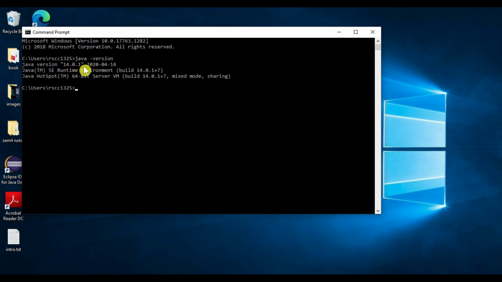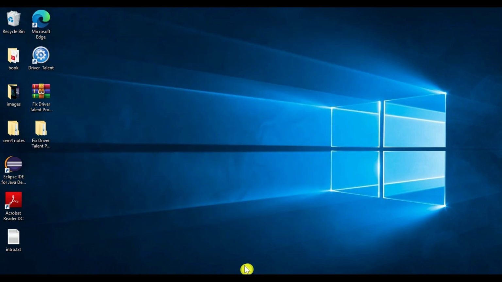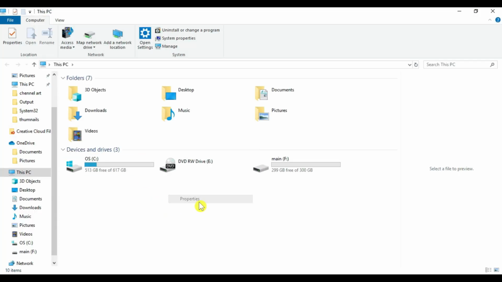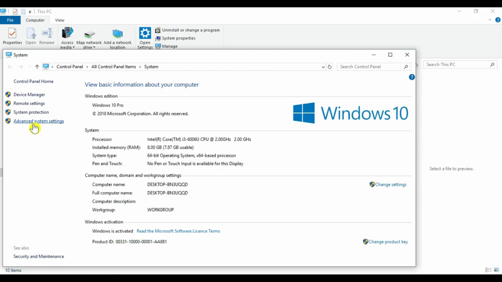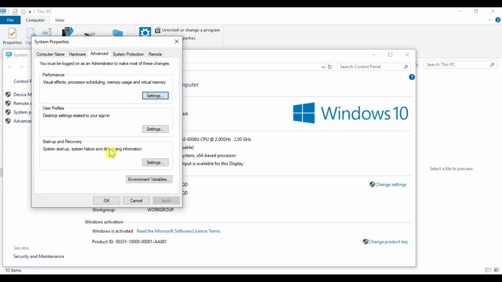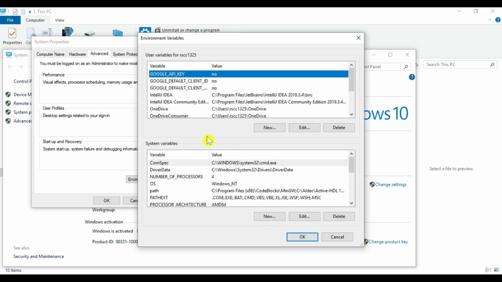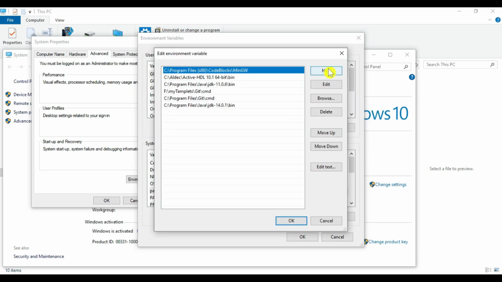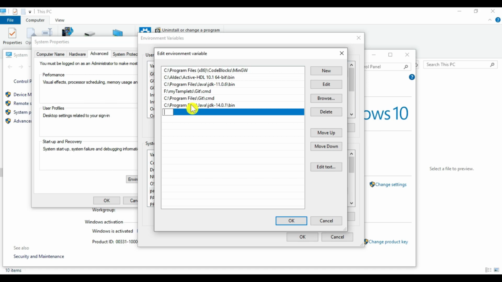If you are not finding it here, that means you need to set the path. So click on This PC. Again right click, go to properties, go to advanced system settings. In that, environment variables. In the system variables, go to path, click on edit and create a new one if you haven't. In mine, I have already pasted it.